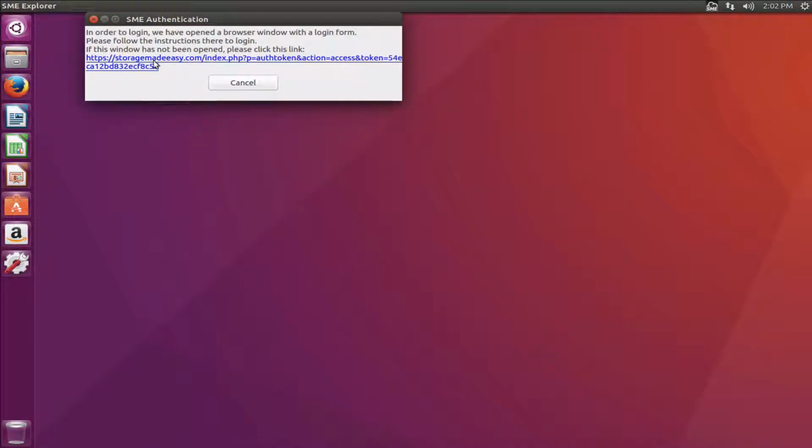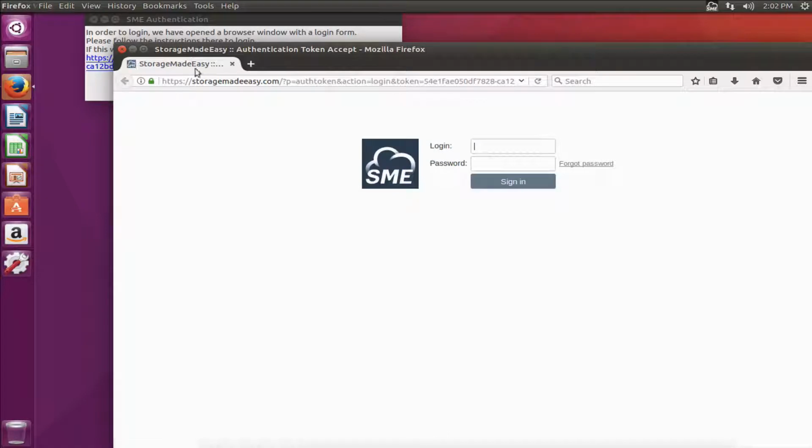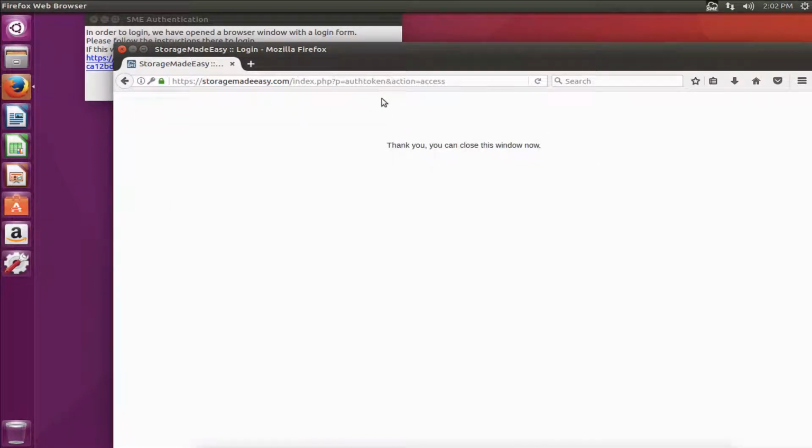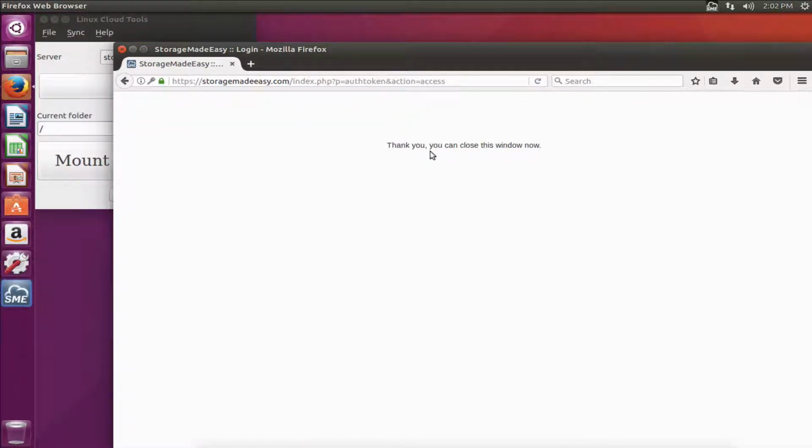At this point, we're going to launch a Firefox or Chrome window, and we're going to have you authenticate against the main web page. So I'm just going to log in as I normally do with my Storage Made Easy account. I'm greeted by the message, "Thank you, you can now close this window," and so I will.